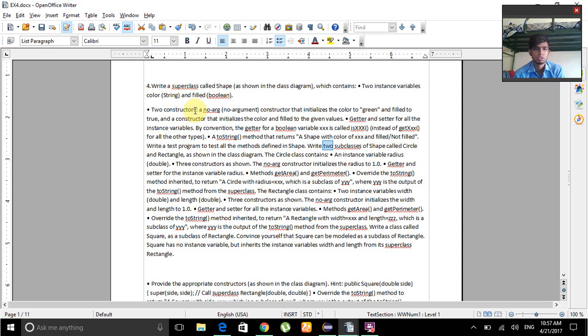Here I have to write a superclass called Shape, which contains two instance variables: color, of string data type, and filled, of boolean data type, which gives you true or false. I have to create two constructors, one with no arguments that initializes the color to green and filled to true, and a constructor that initializes color and filled with the given values. I have to put a getter and setter for all the instance variables.